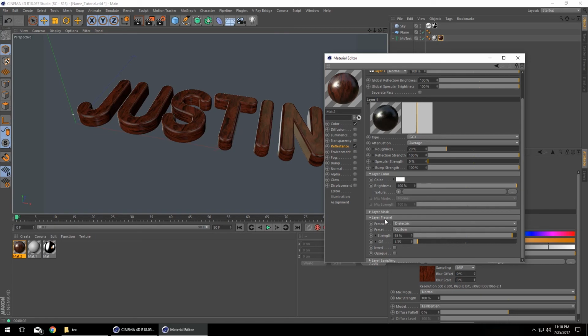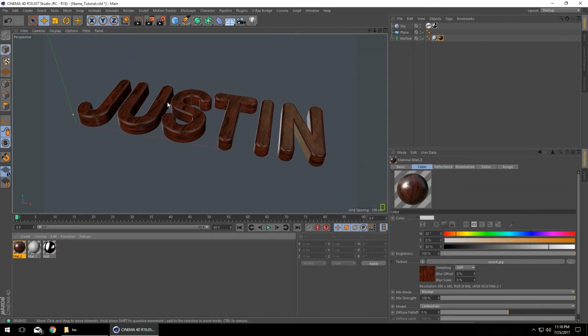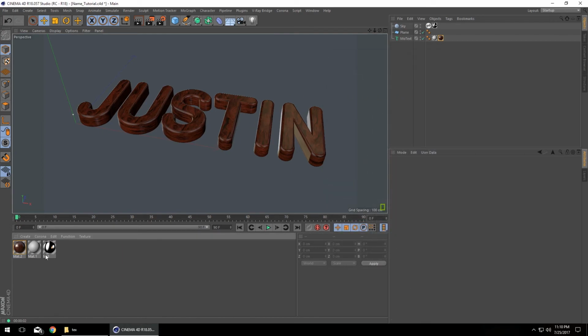Just turn the Fresnel strength down a little bit, so we get some of the reflection on the sides and very high light on the corners. So we've already got the wood texture complete. So let's put in another material for gold.